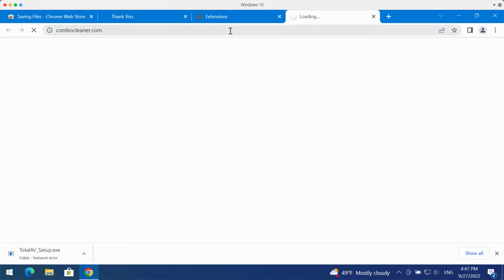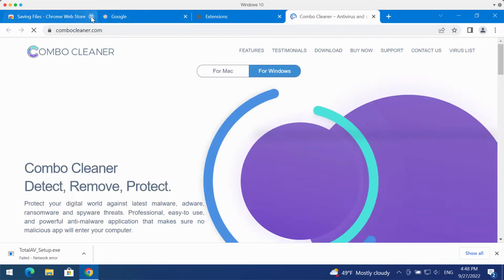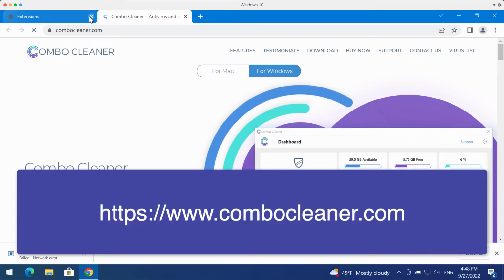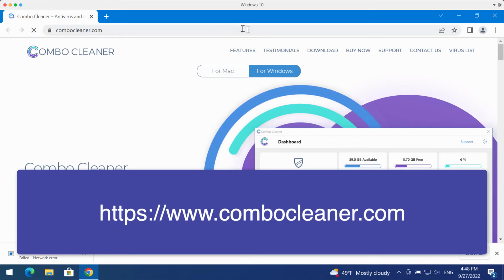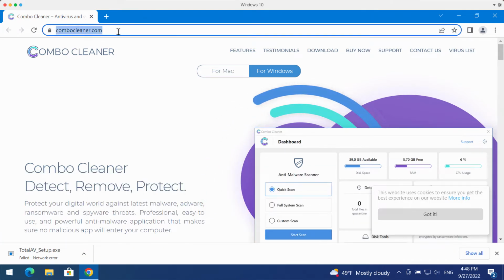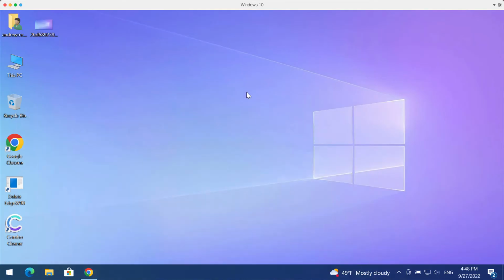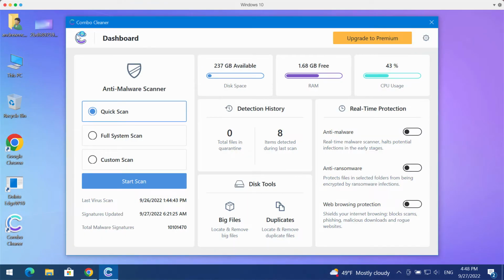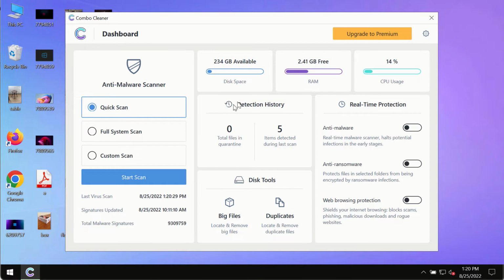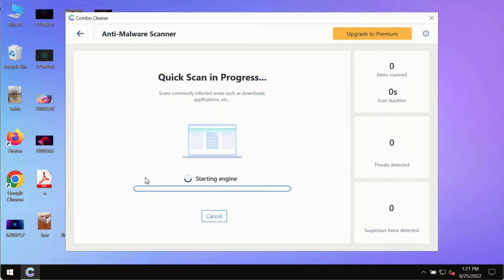Finally, I recommend that you thoroughly investigate your system with the help of reliable antivirus such as Combo Cleaner Antivirus. Please get it on the page combocleaner.com. Download the software, install it, and begin researching your system with its help. After you have successfully downloaded and installed Combo Cleaner Antivirus, make sure you click on the Start Scan button.